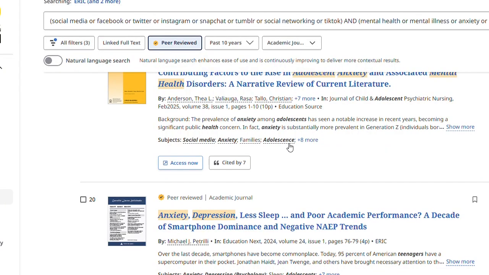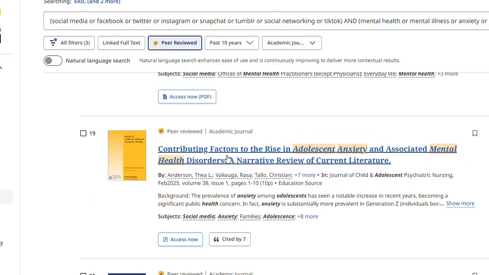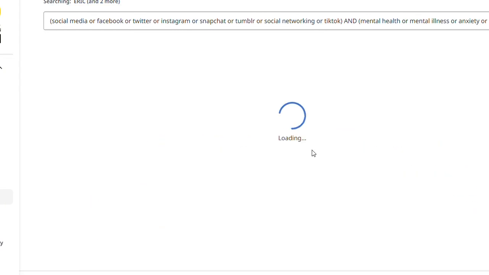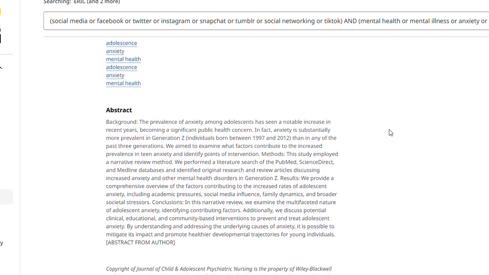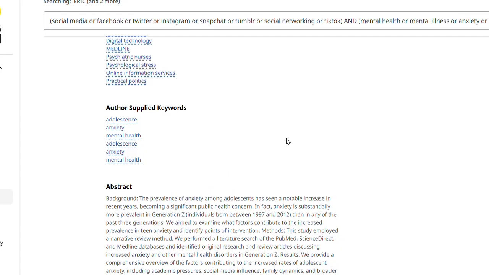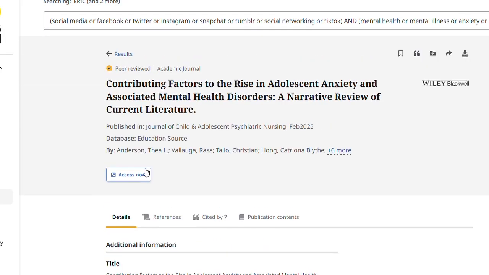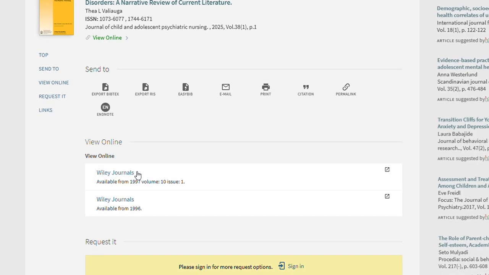When you find one that looks relevant, if you click the title, you'll be taken to the index page where you can read the abstract or look at the keywords, and you can finally access the article here. Sometimes you get taken back to the library website and you can see where it says View Online to see if we have it elsewhere. And if we don't have it elsewhere, you can request it by signing in.